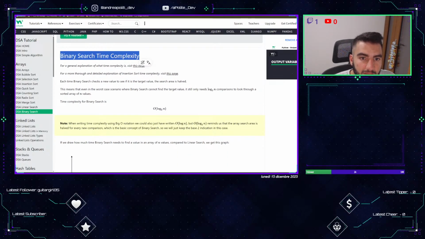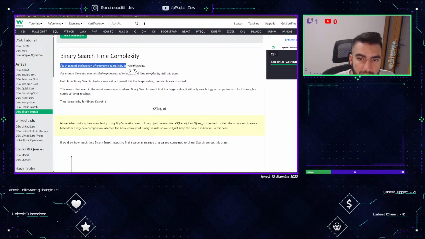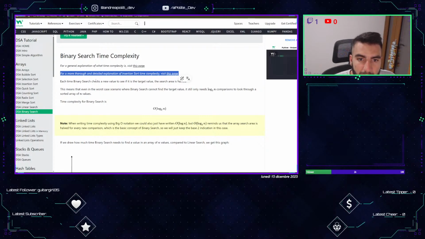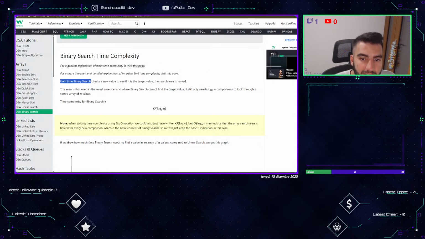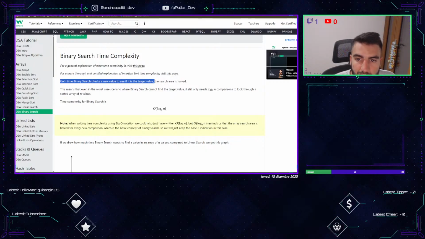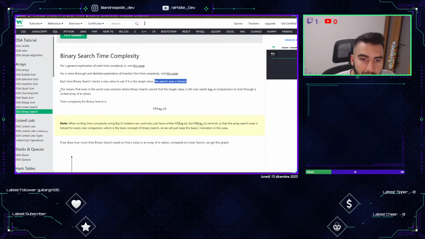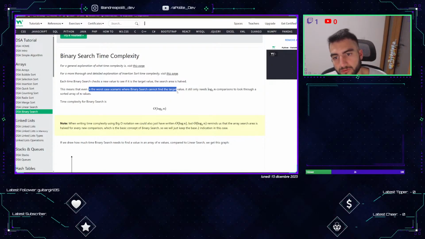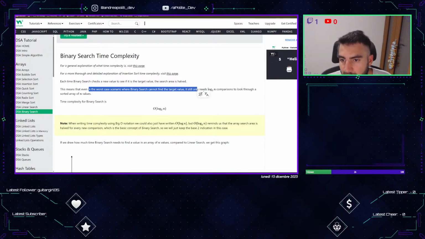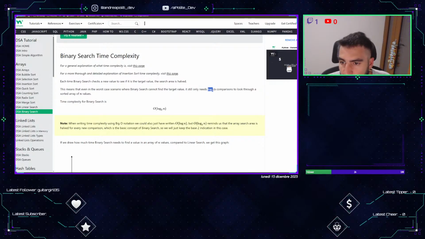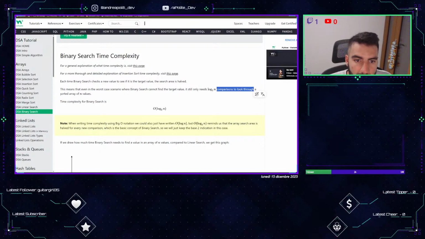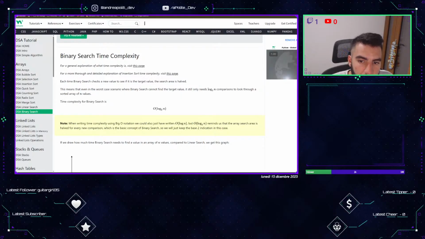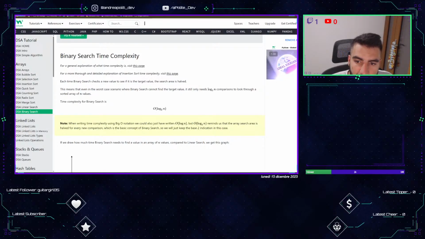What's the time complexity? For a general explanation of what time complexity is, visit the video. Each time binary search checks a new value to see if it is the target value, the search area is halved. This means that even in the worst case scenario where the binary search cannot find the target value, it still only needs logarithmic comparisons to look through a sorted array of n values. So time complexity is log2 n.